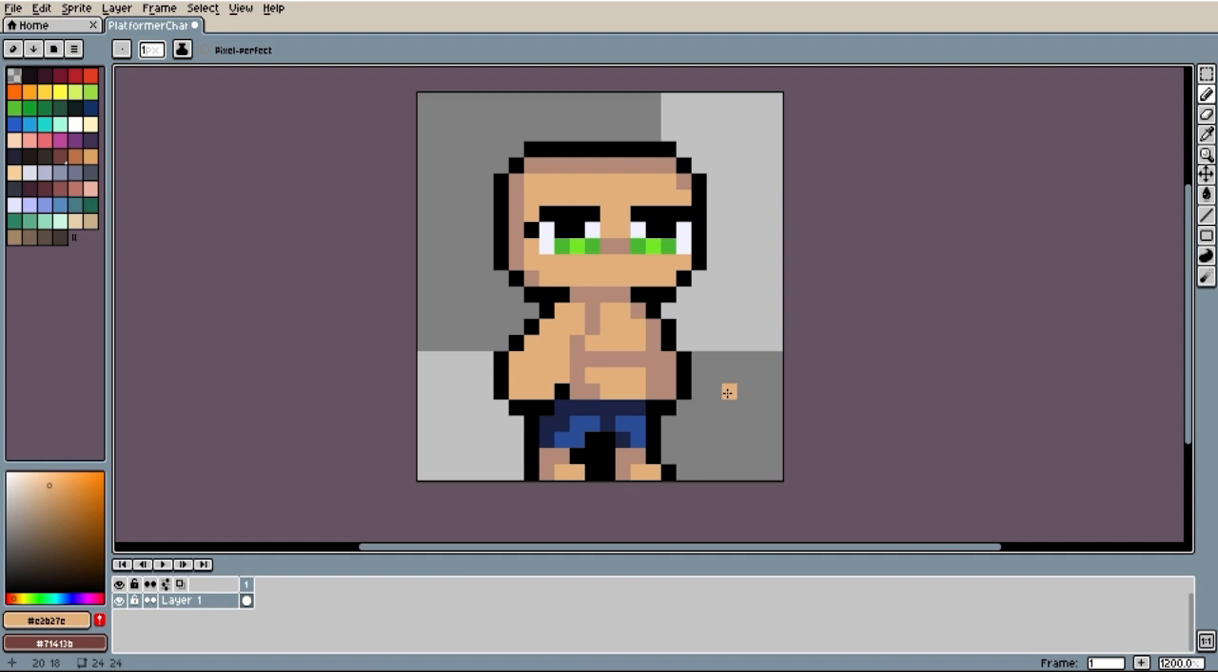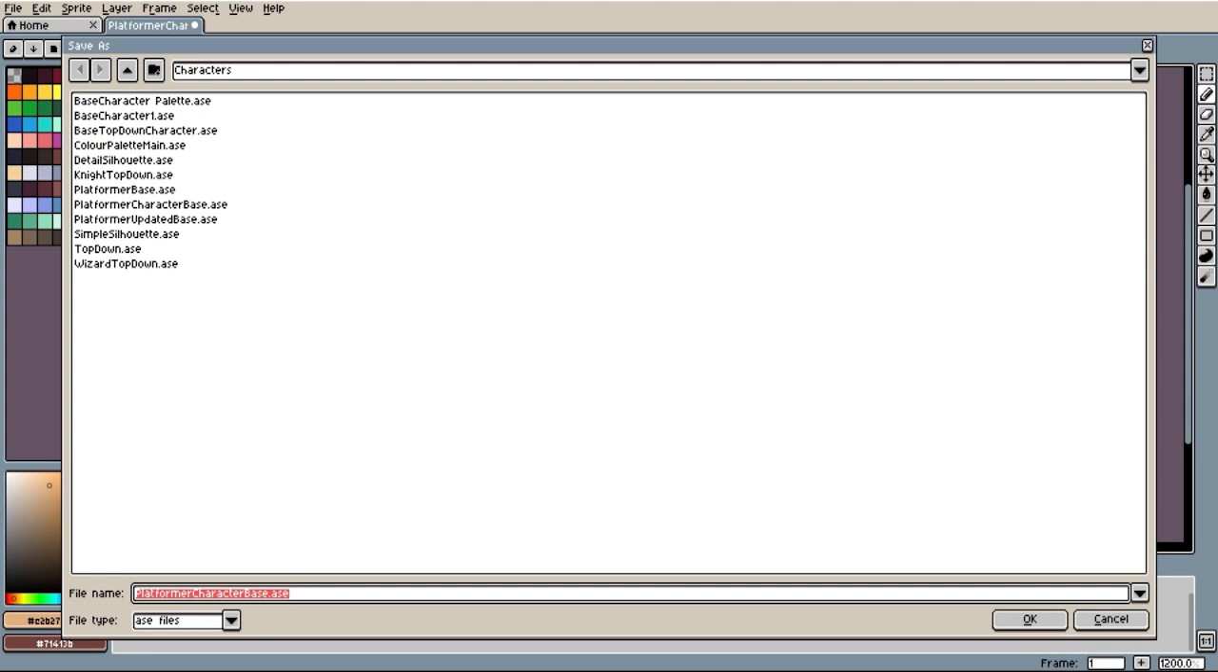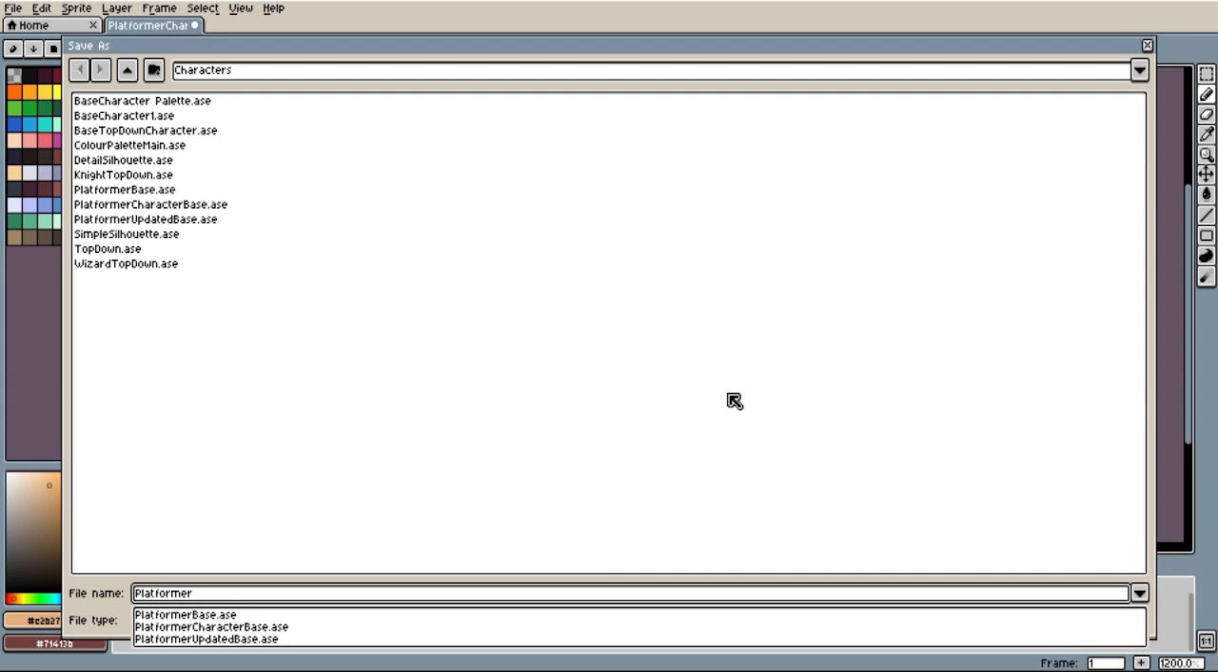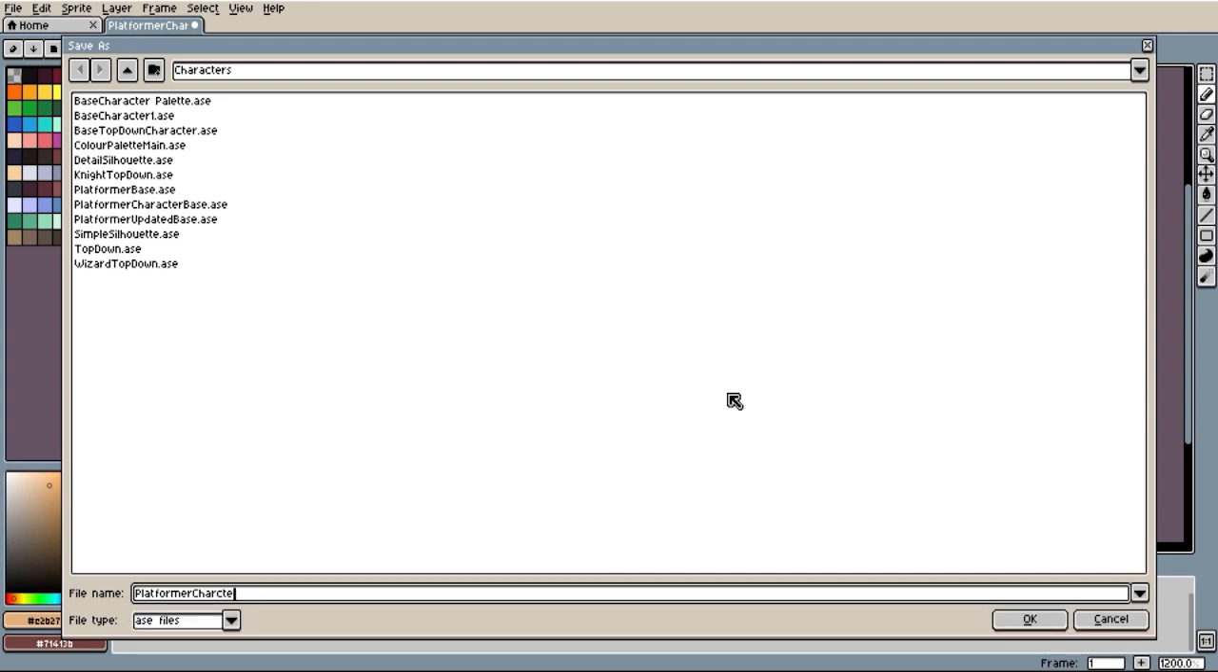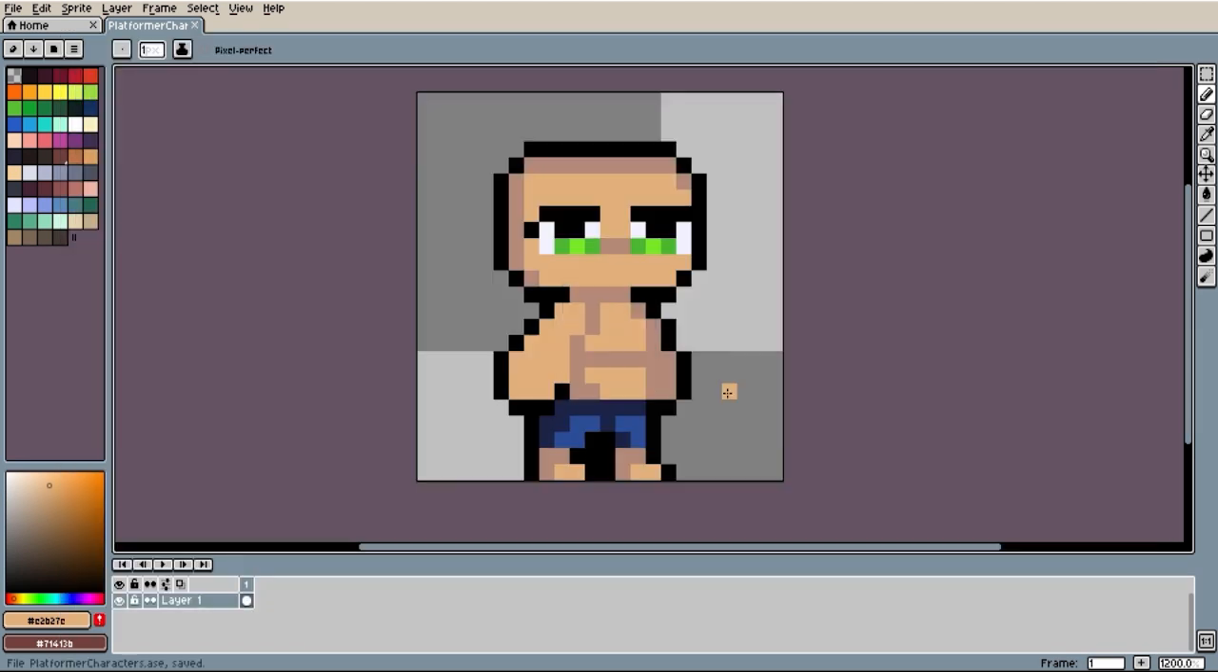So now I'm just going to press Control-Shift-S, and that is going to allow us to save as a new image. And so I'm just going to call this platformer characters.ase, and I'll click enter. And now this saves it as a separate image, so we're not interfering with our old models. Awesome, so you've now created a base model for the platformer characters.